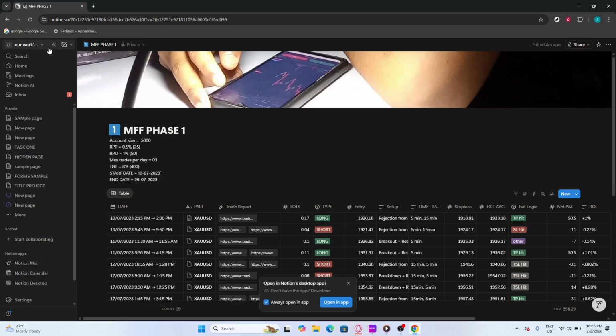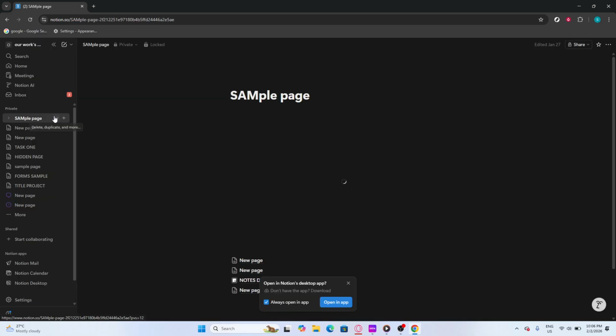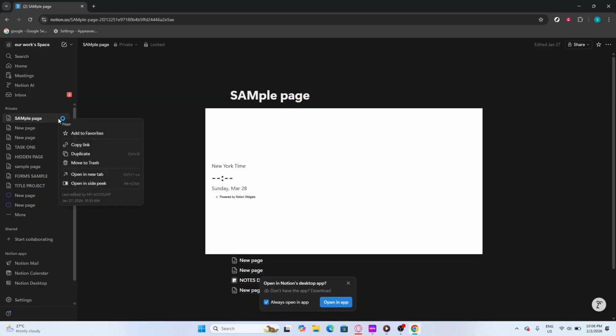Next, locate the page you wish to delete from your list of pages. Click on the page title to open it. Once the page opens, look for 3 dots in the upper right corner of the screen. These dots represent additional options. Click on the 3 dots to reveal a drop-down menu.